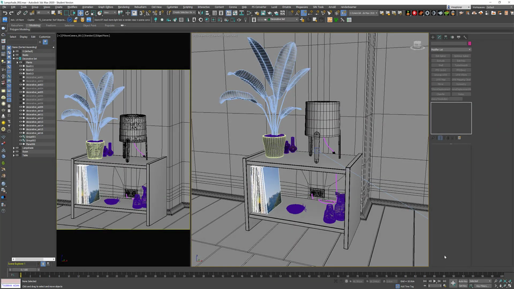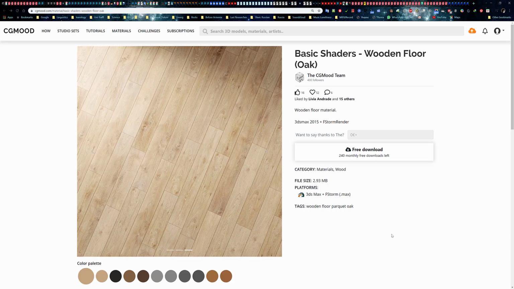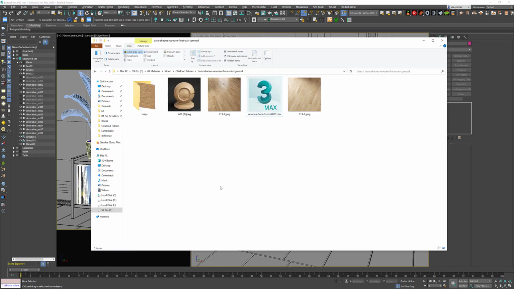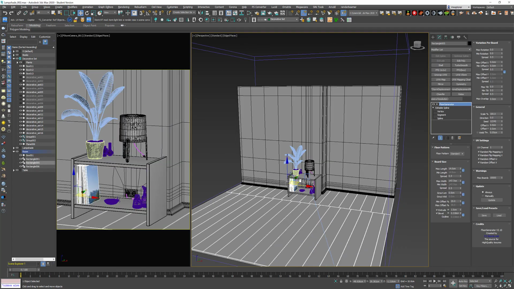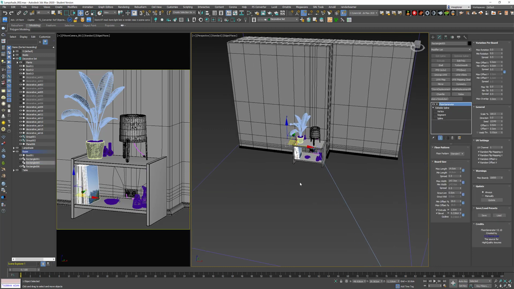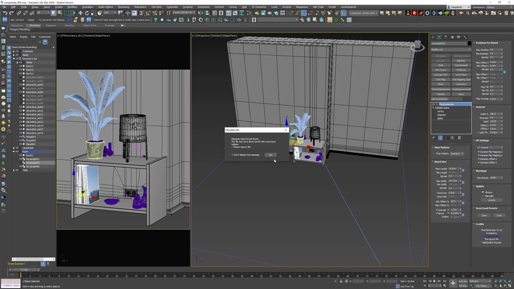Right, the modeling process is finished. Now let's start working with materials and shaders. So for the floor, I found this wood floor, so amazing, from Sigimod. I'm going to use it here instead of my previous floor.